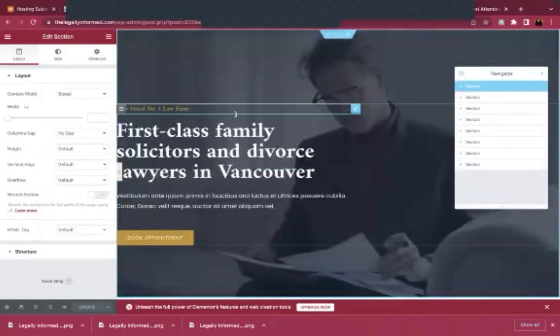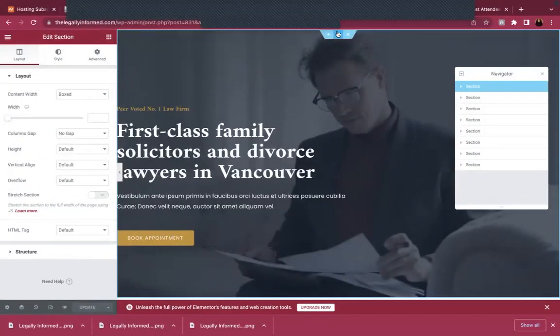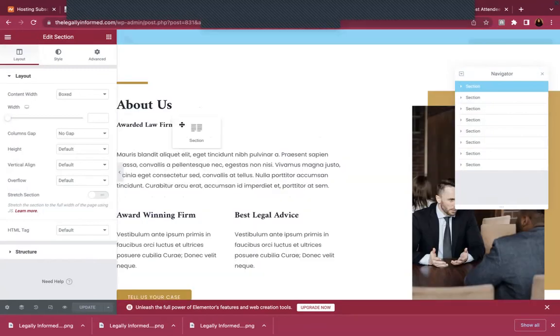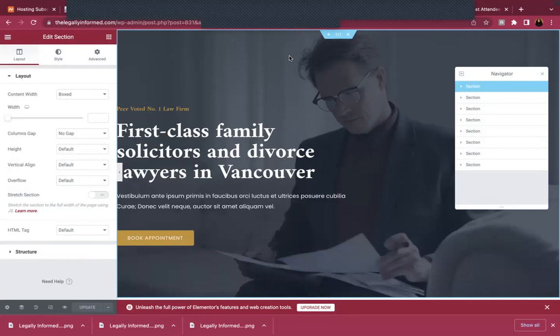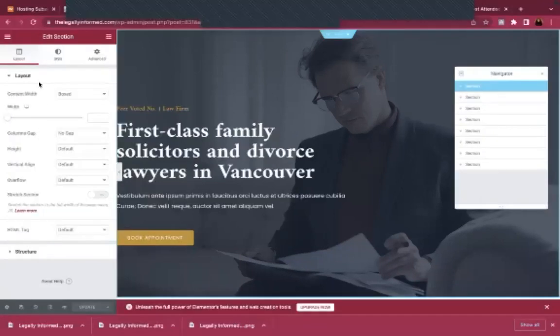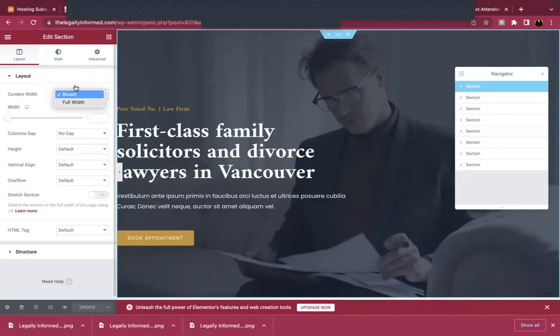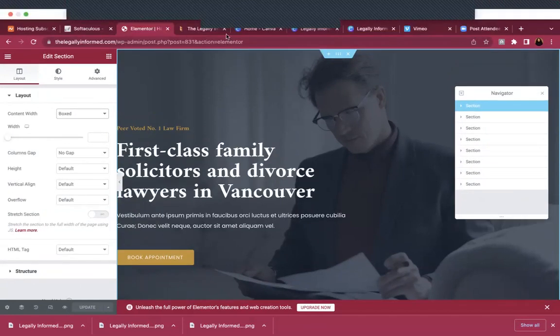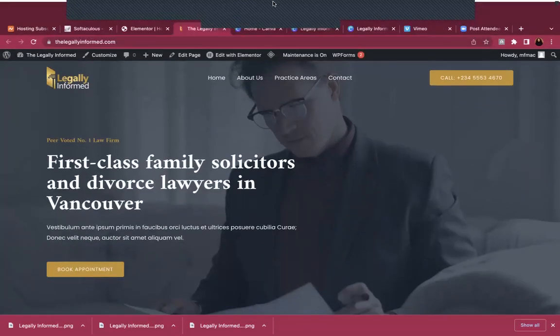So everything, once you highlight on it, you see a pen icon. You can change even the words and the section. So if I click on this section and I right click on it, and I click on edit section, it brings out the layout. Do you want it boxed? Do you want it full width? I think what we have here is okay.